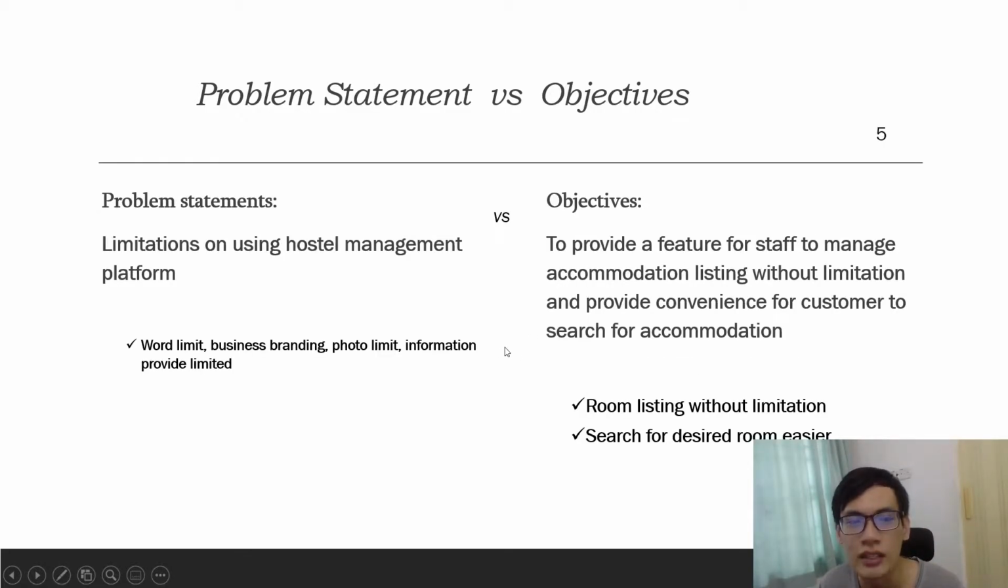So the last and final problem statement is the limitation of using hostel management platforms. There are several hostel management platforms available, but they do not come without limitations, such as the word limit. They give you like 50 words to describe everything about your hostel. It's quite impossible. They don't let you brand your business or provide any link to an outside source, and also they only give you a limit of 3 photos.